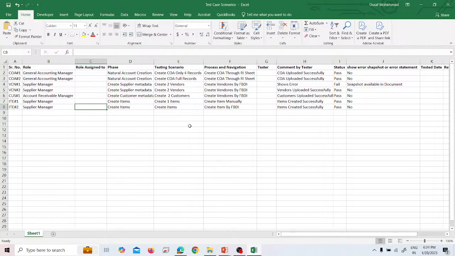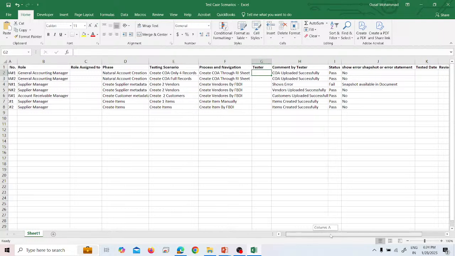So here you can see COA1, that is the chart of accounts number one. We are testing the chart of accounts number one. Suppose we are recording only 4 records. Role assigned to any user, suppose a functional consultant is assigned this role, and it is using the manual or RI sheet. So we have to see the tester name, who will be testing it. Of course it can be anyone, internal or external.